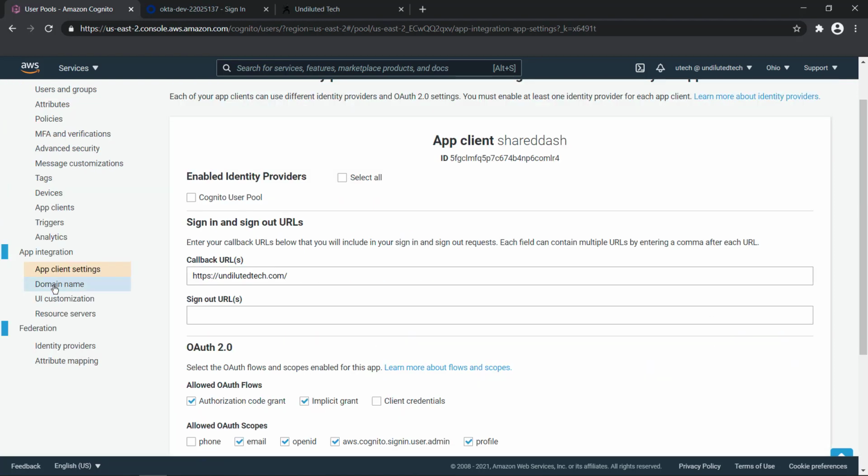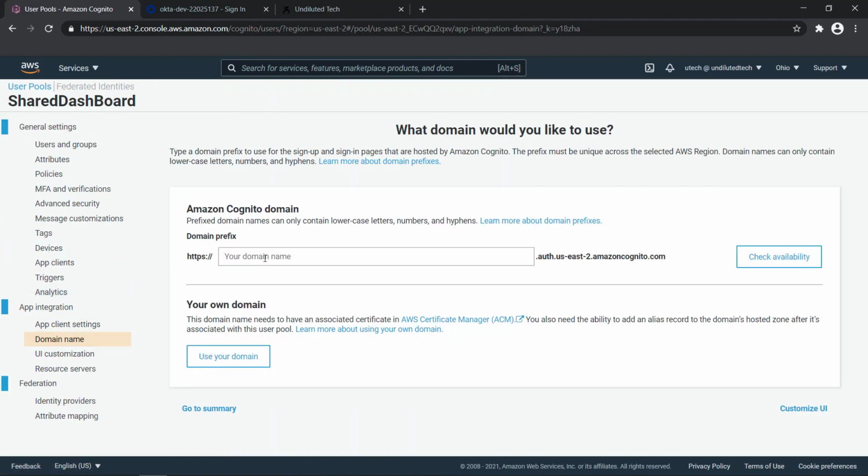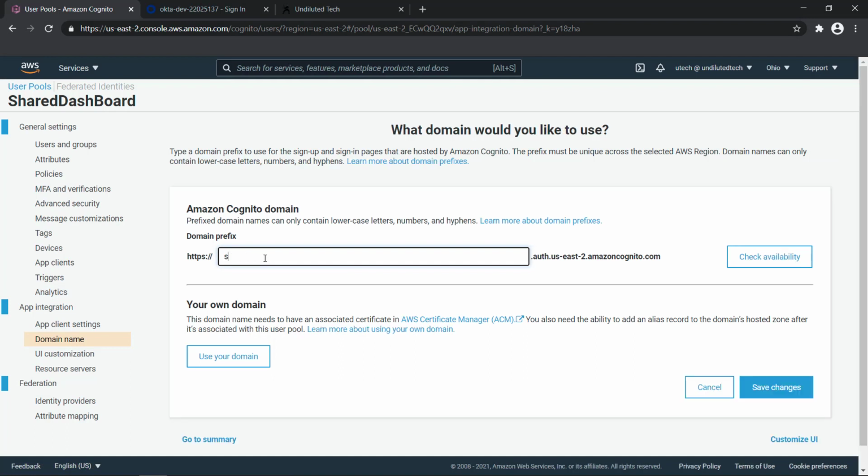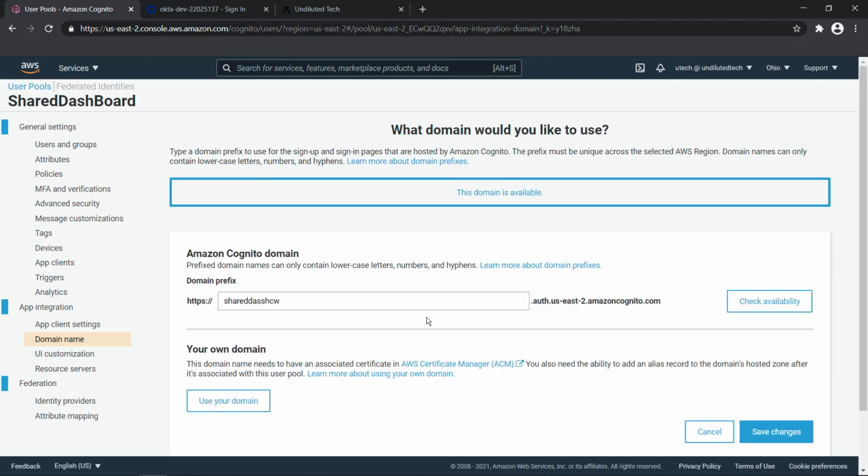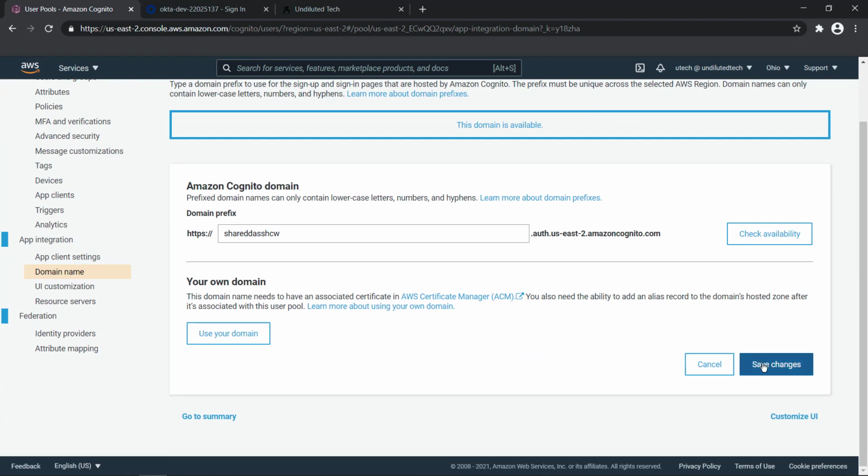Go to the domain. Use your domain. So in our case, I'm going to go share dash CW. Make sure that your domain is available so you can click check, and it is. Go ahead and click Save Changes.